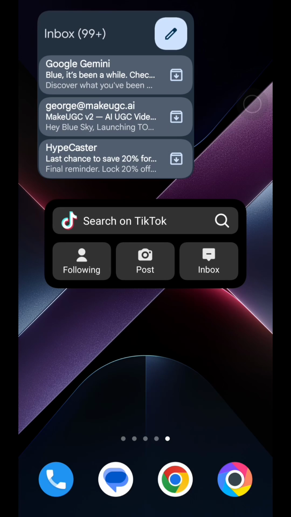And okay, maybe that's it. You have just created your very own TikTok shortcut hub right on your POCO X7 Pro home screen. Now you can go live, record, search or see trends all in one tap. And okay, maybe that's it.